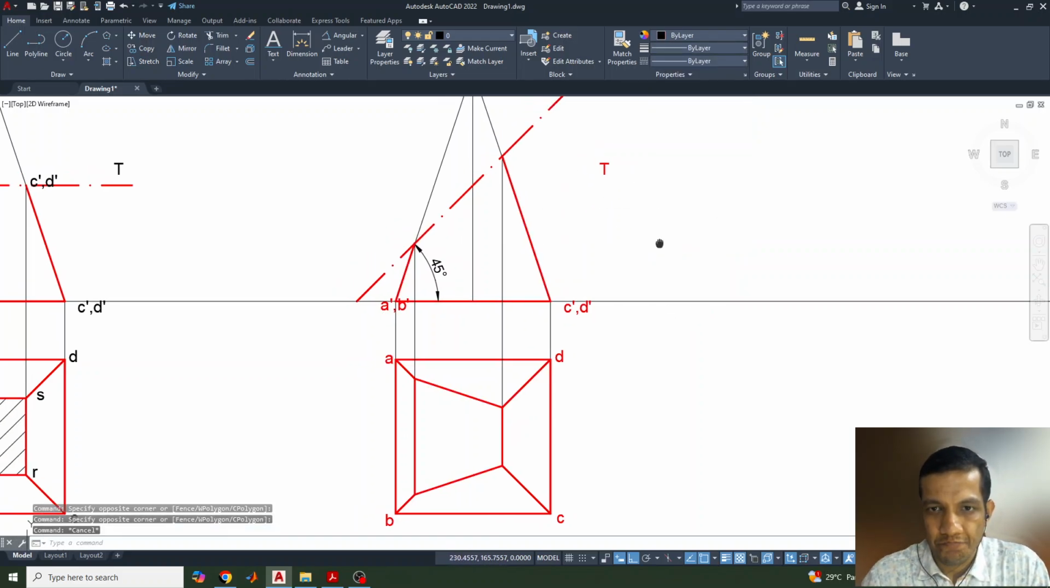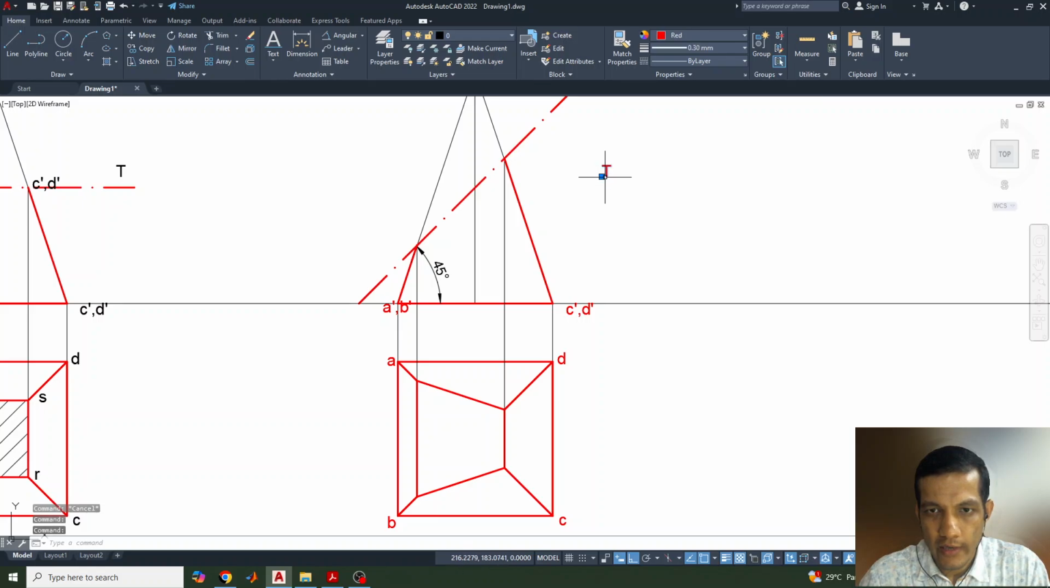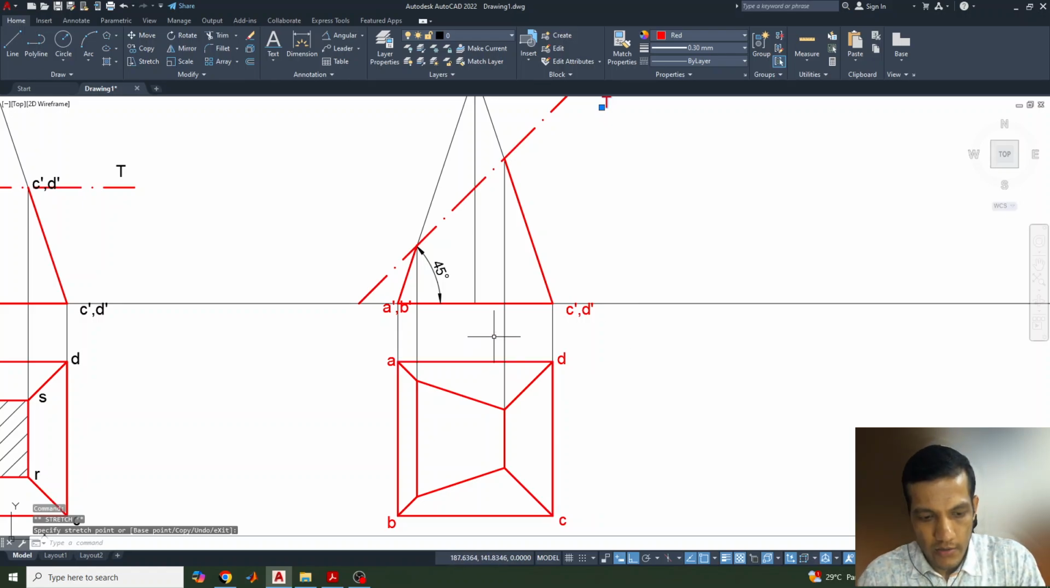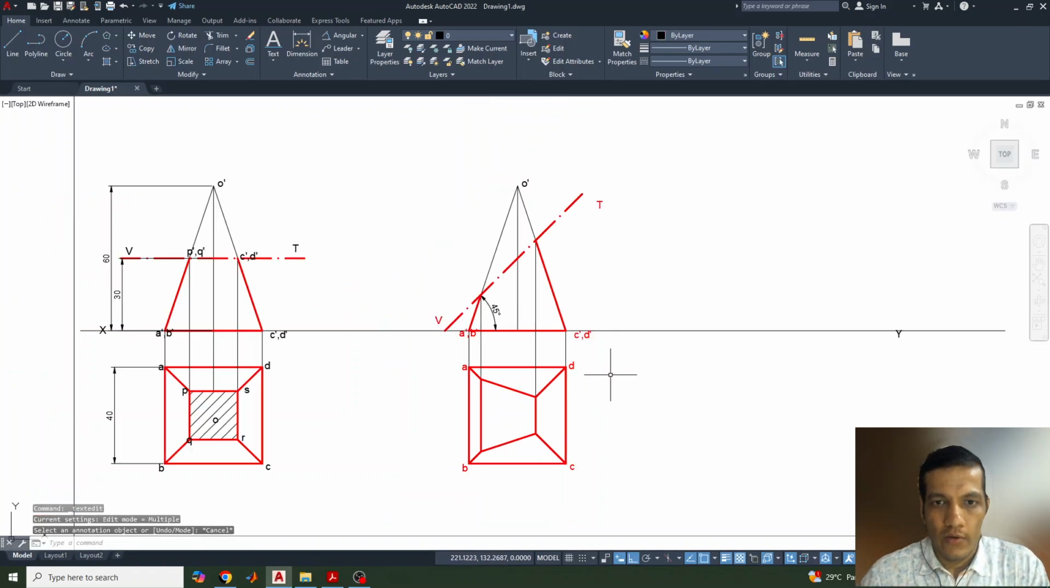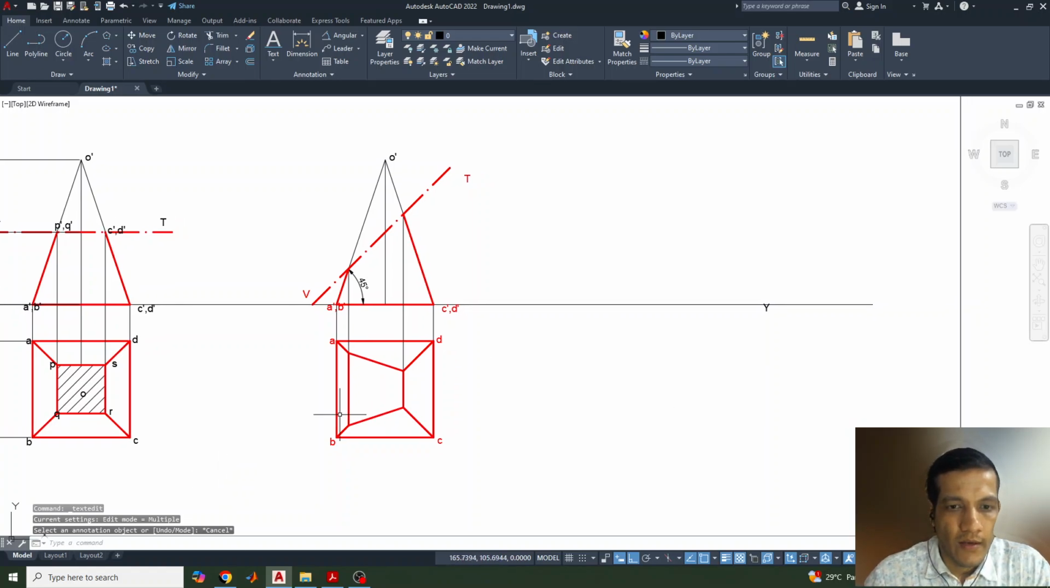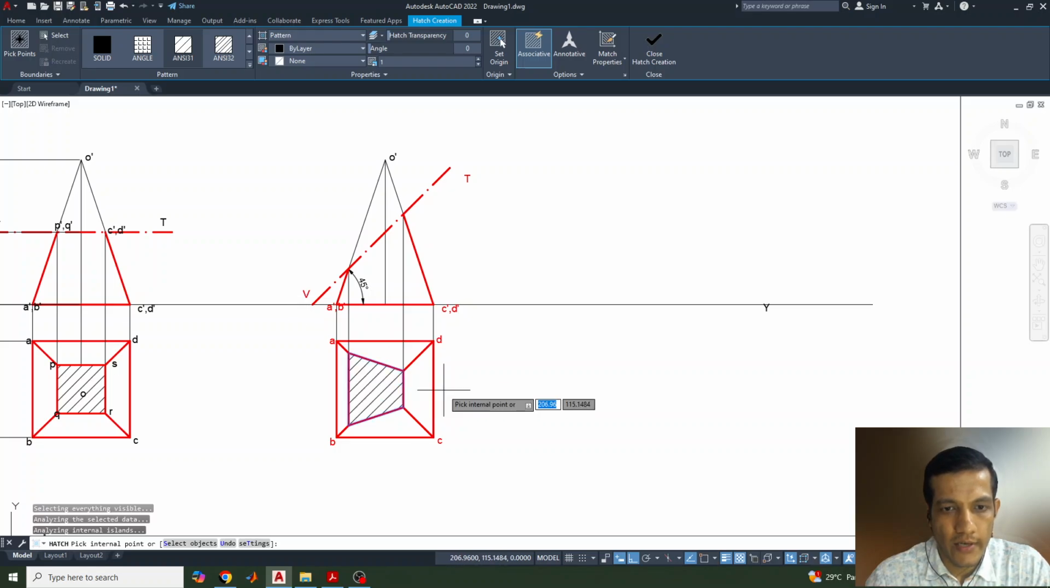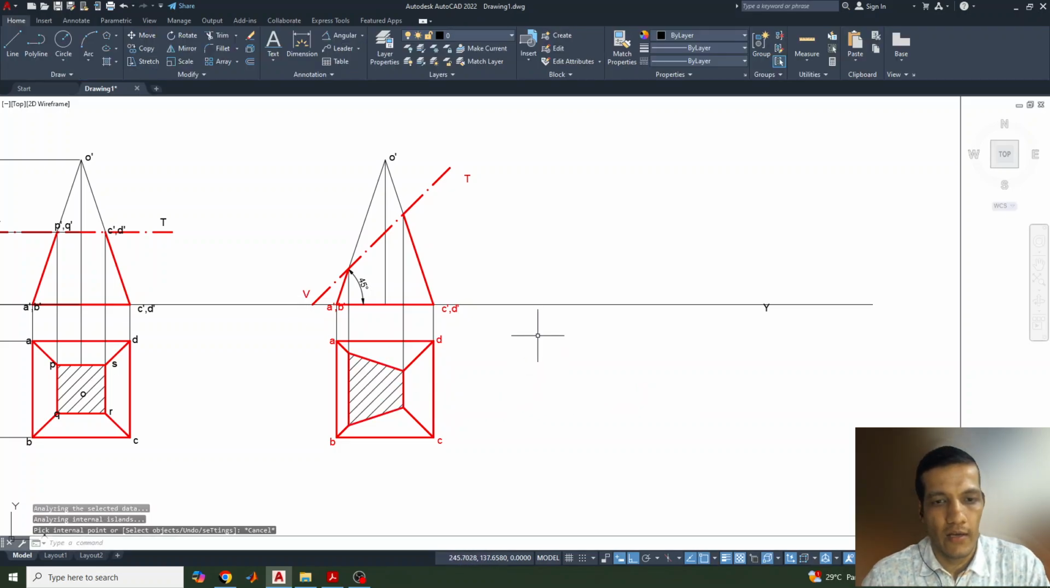Okay, now this T can be shifted to here, and copy, paste can be here. This one you can write V now. And here this part, actually the hatching part, which is visible in the top side. So what I'll do, I'll just select this and I'll go for here. I'll just hatch it. Okay, my work is completed.